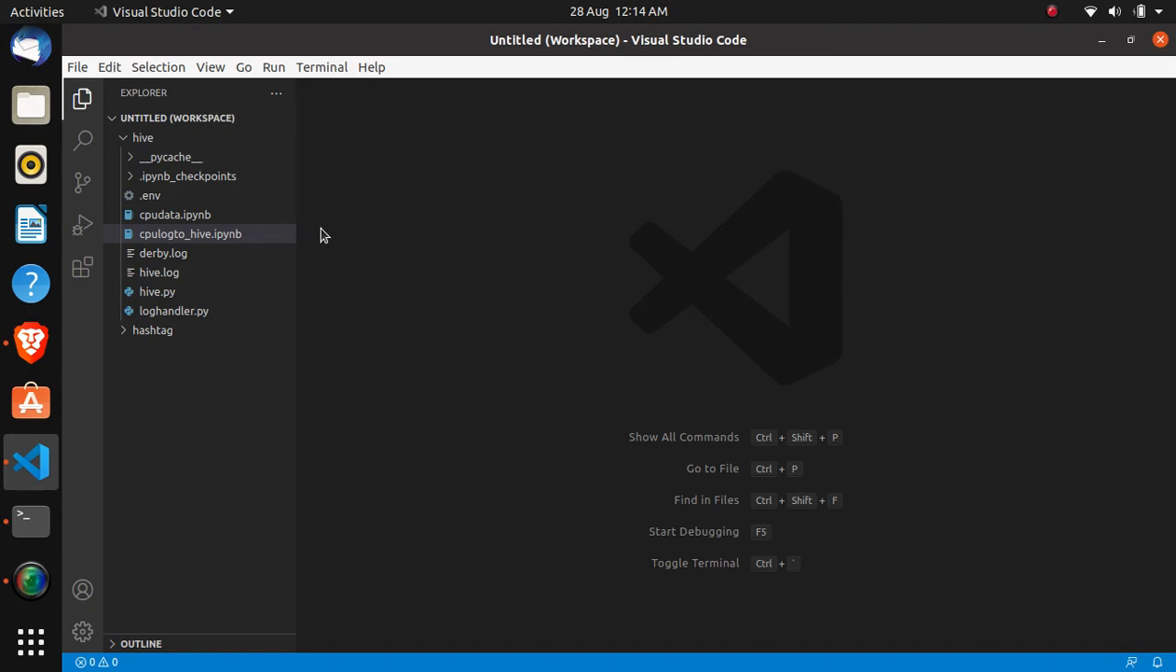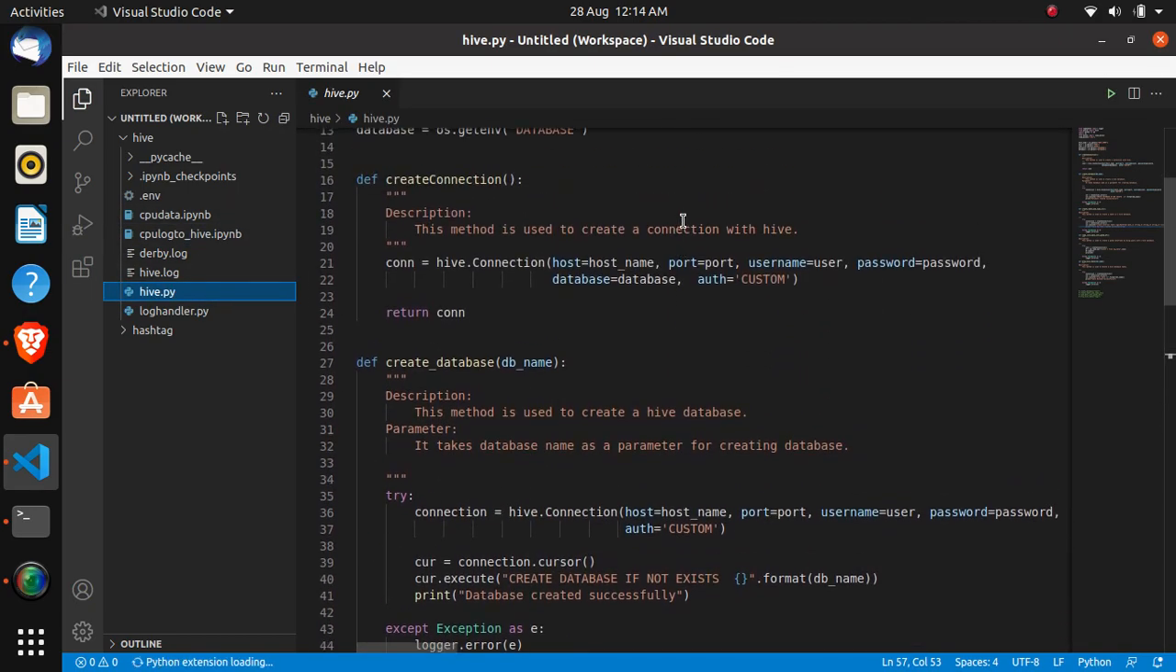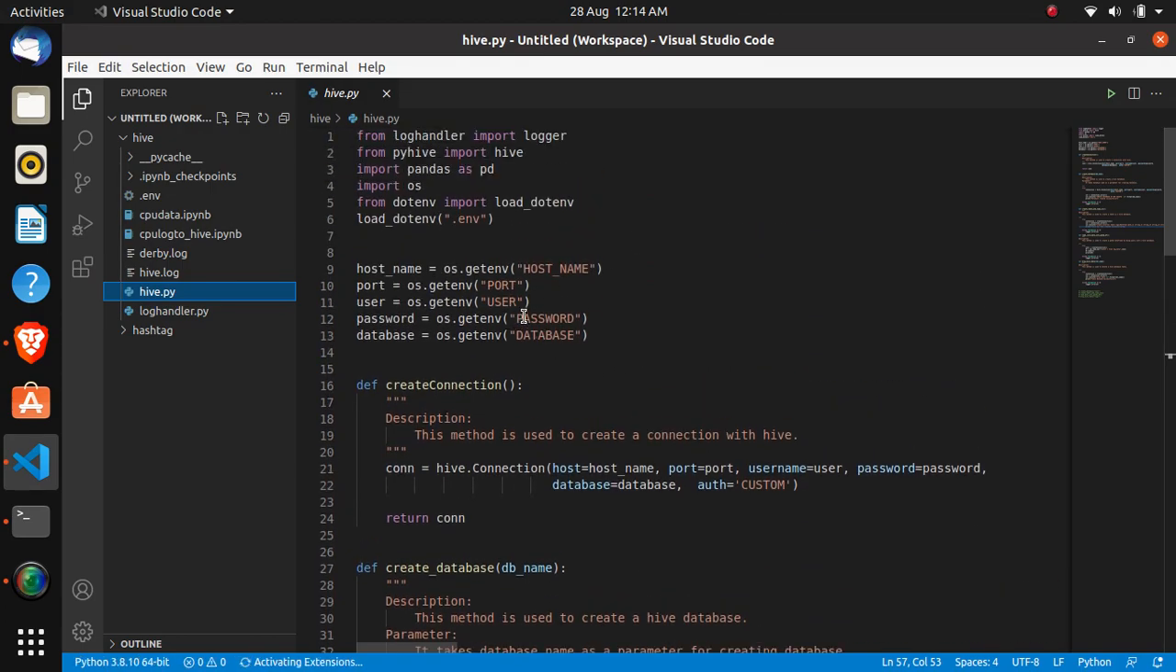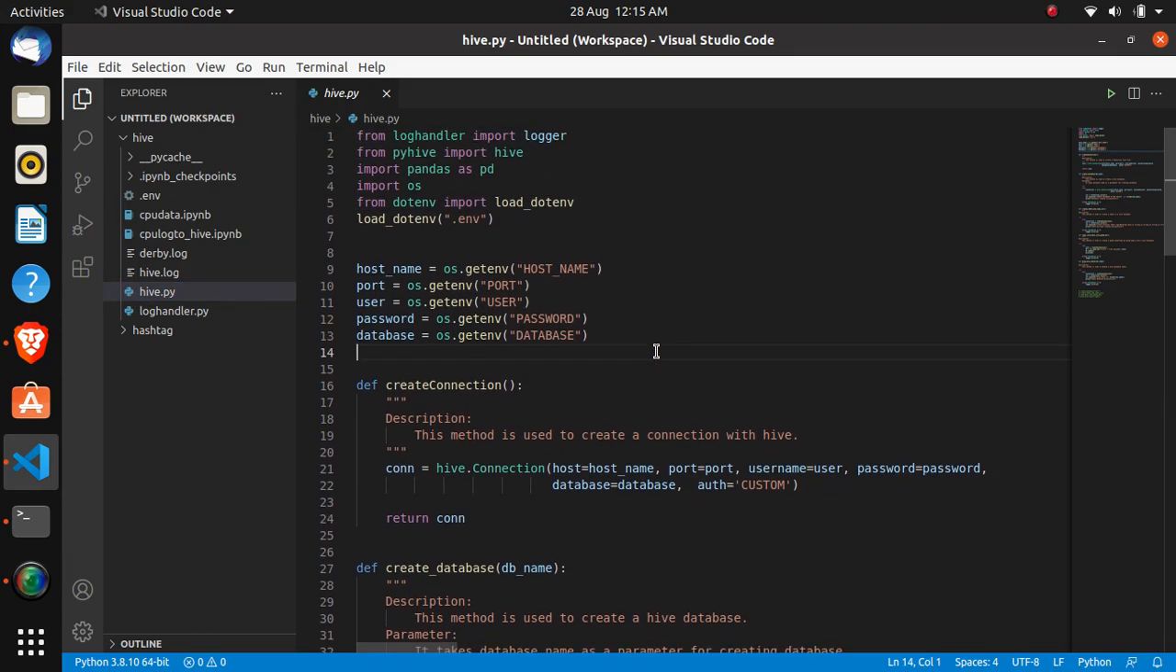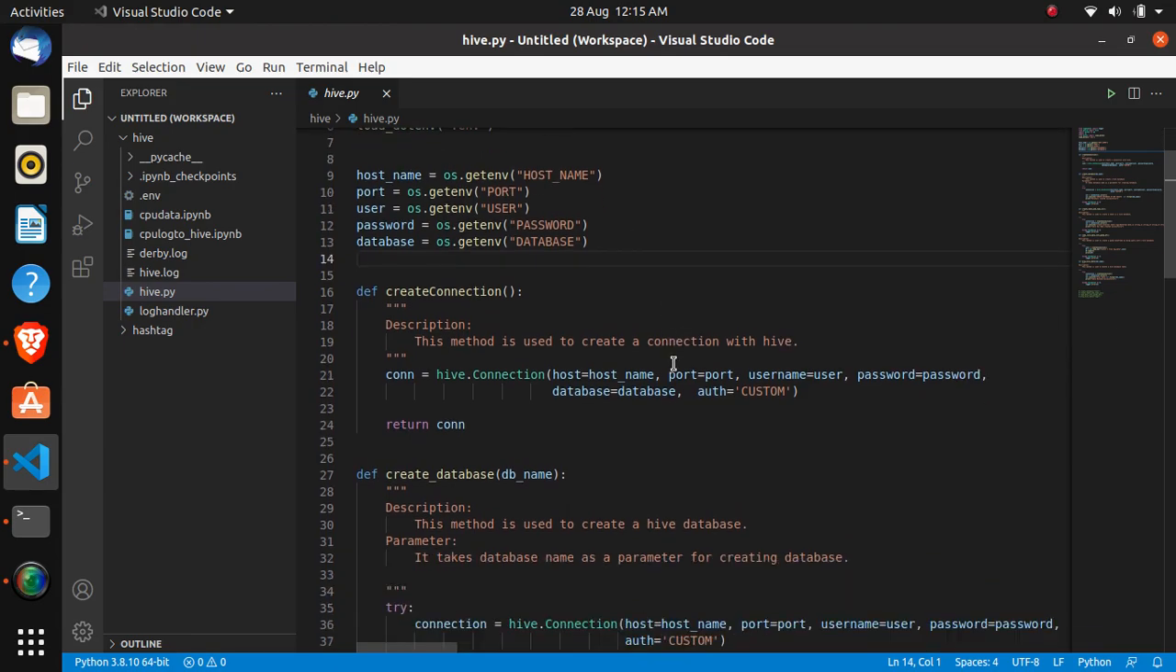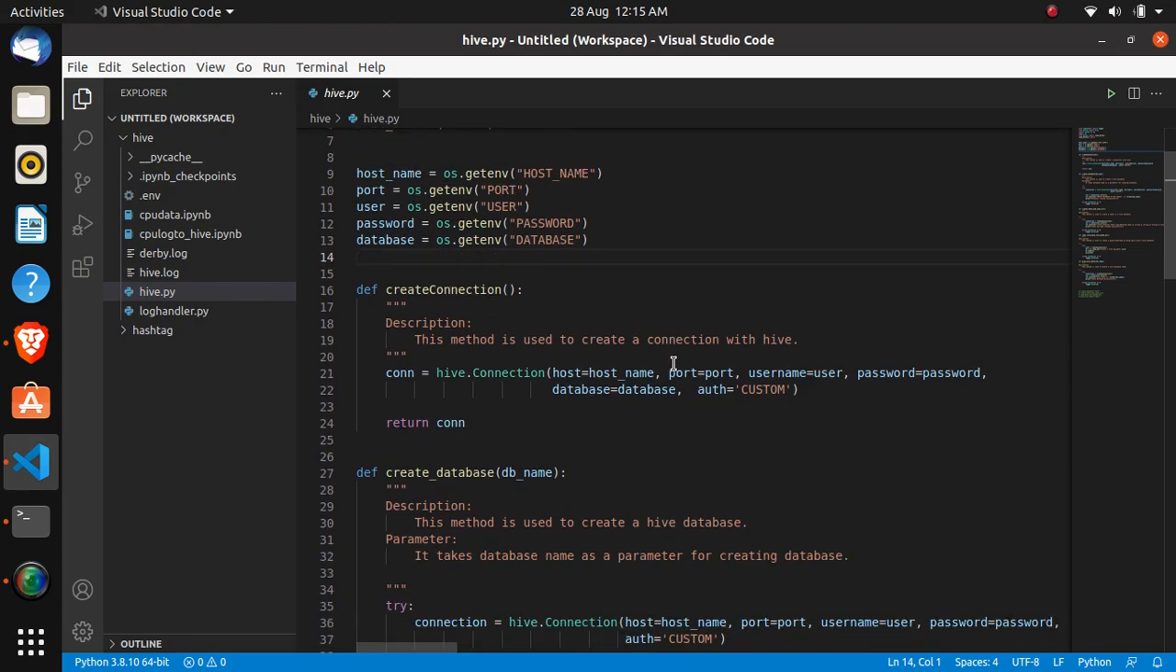So let me walk you through my code. Firstly, you have to provide your credential details like host name and port. If you don't have a password, then leave it blank, and just provide your database name. For creating a database you can also do it from here. I will just explain it thoroughly.